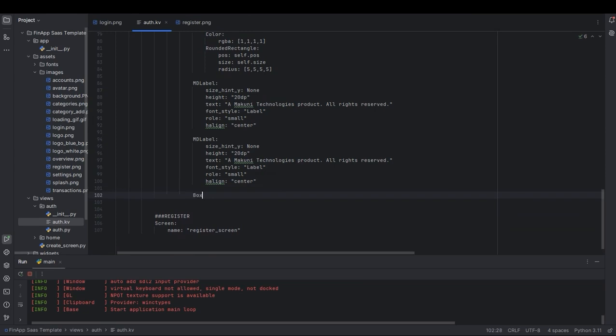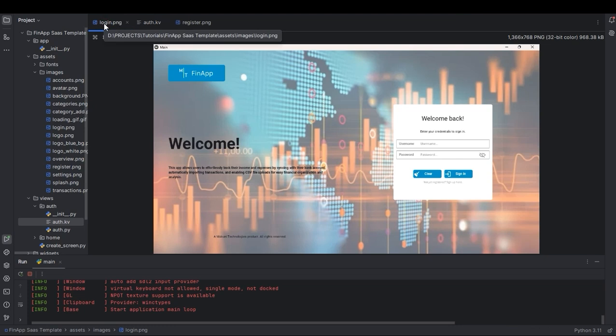Then here I'm gonna put a box layout, give it an order of vertical and spacing. I'm gonna put it at 10 display pixels. For this one, I'm just gonna give it a height of 25 display pixels, and this one is going to be 35 display pixels. This one is going to be enter your credentials to sign in.